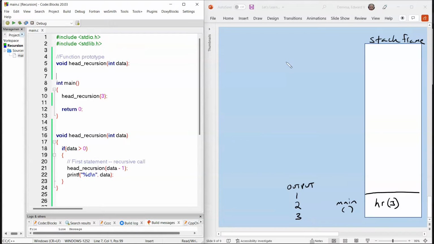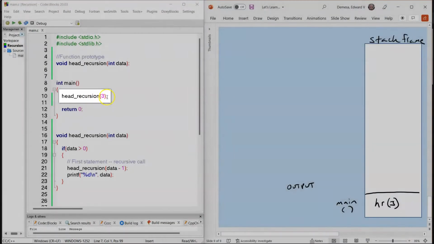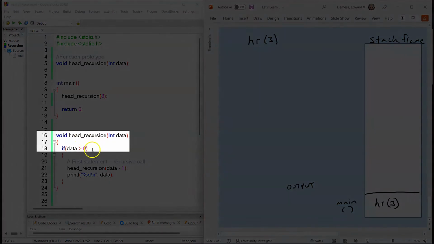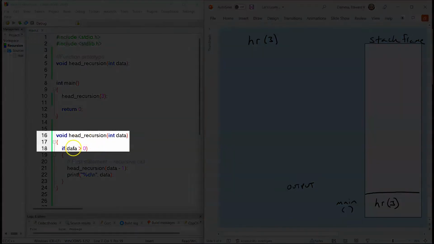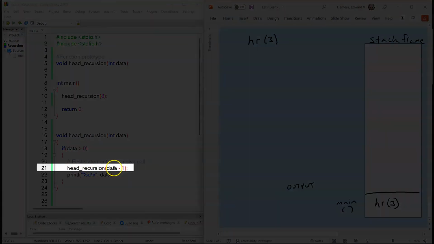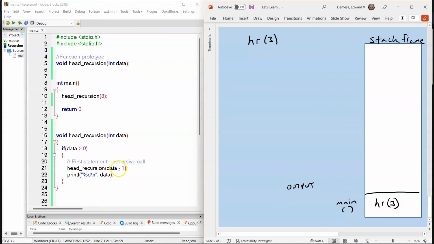Now let's create a tree to trace this function. We go to main, and the head recursion function is called. Again, I'm going to abbreviate it to HR for head recursion. We go into the function on line 16, and on line 18, is 3 greater than 0? The answer is yes, and so we go down to line 21. Again, we call head recursion with the data minus 1. 3 minus 1 becomes 2.